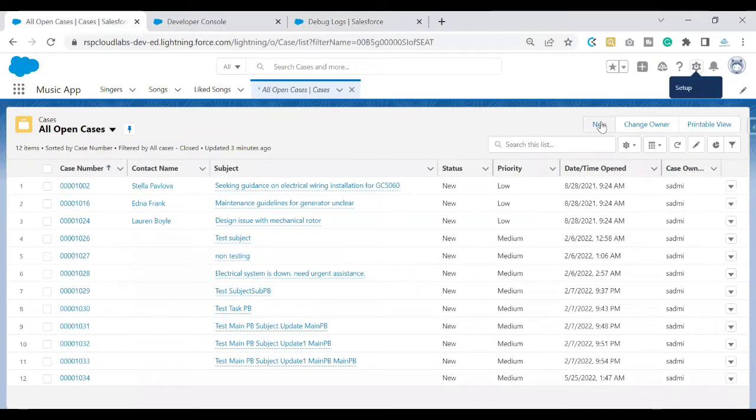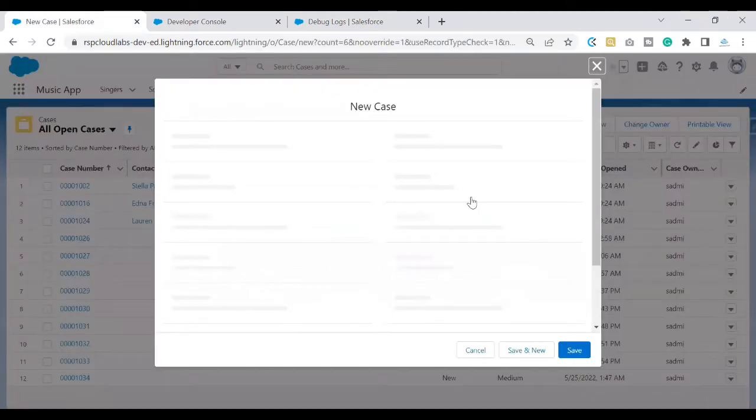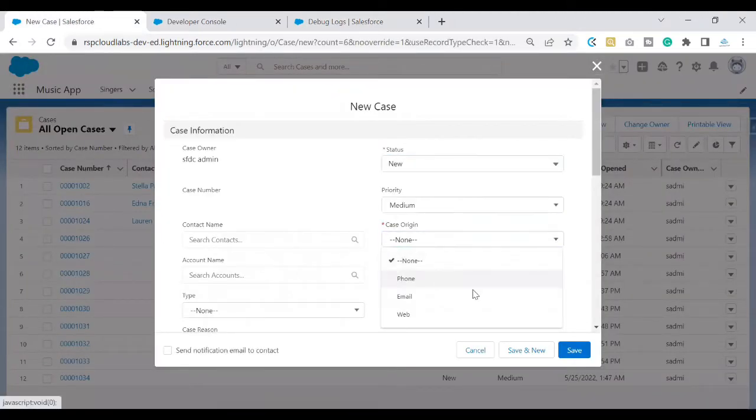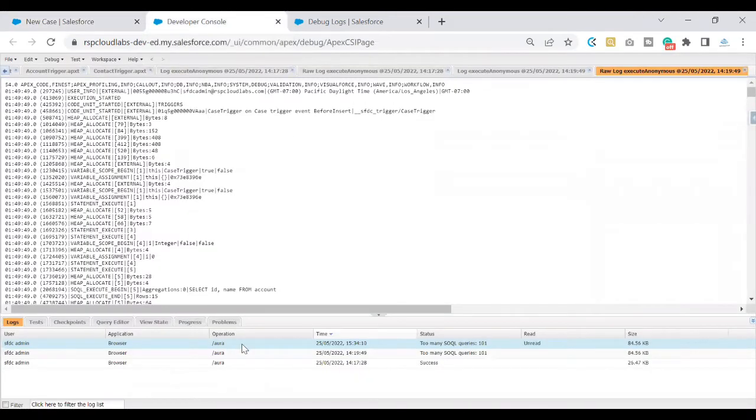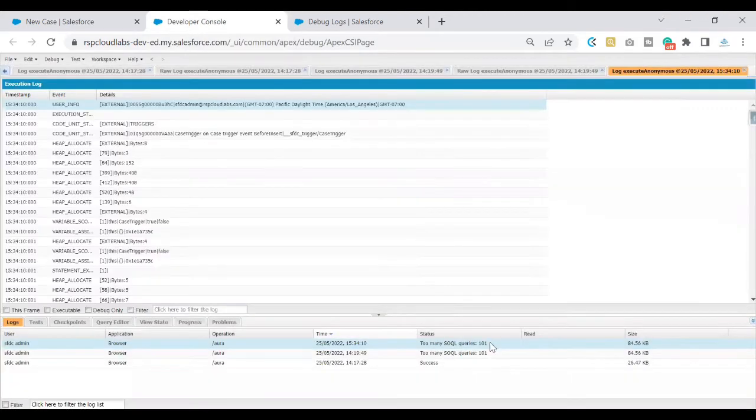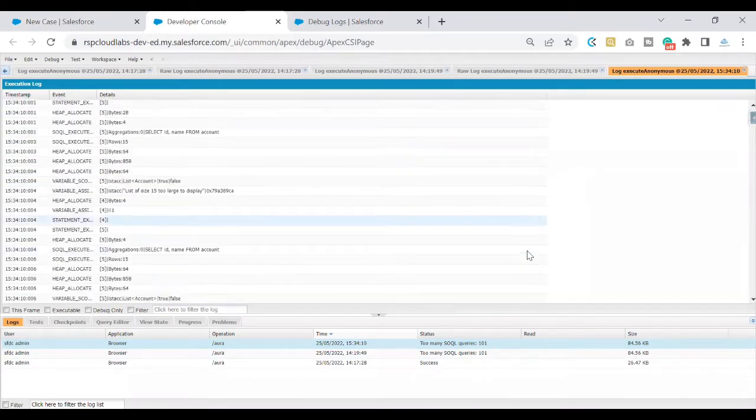So let's reproduce that issue once more. Click on new, fill all the required fields and click on save. Again, I see the same error. Now if I go to my developer console, I should be seeing a debug log here, which says Too many SOQL queries: 101. So I'll open this debug log. And if you see here, Too many SOQL queries: 101, and this is the debug log for it.